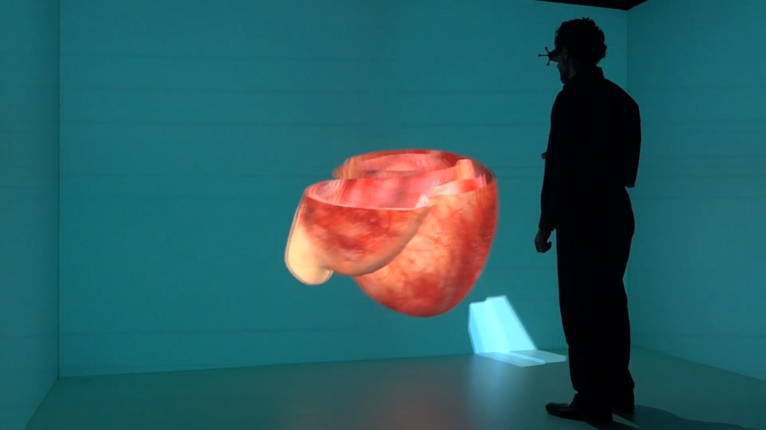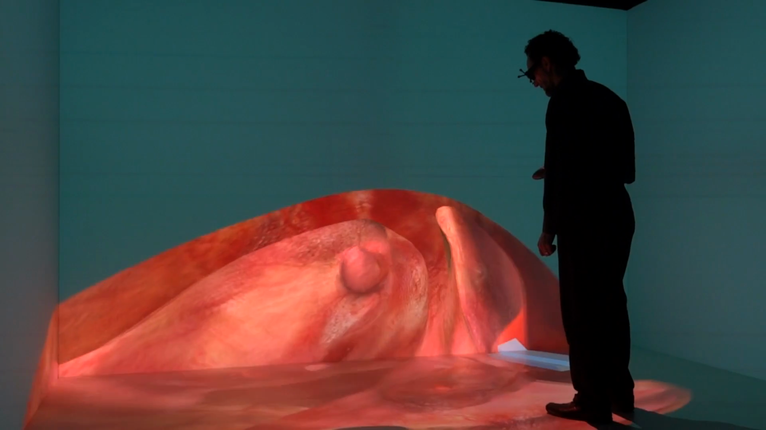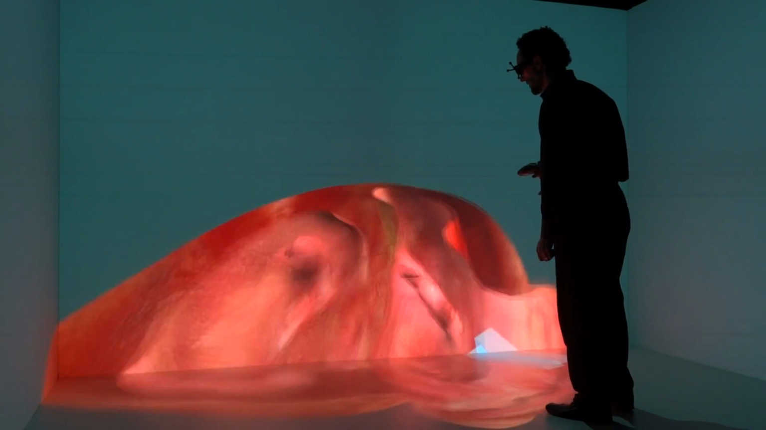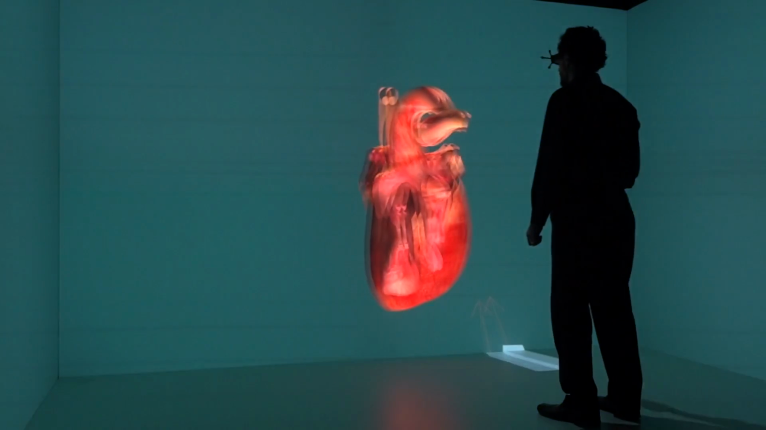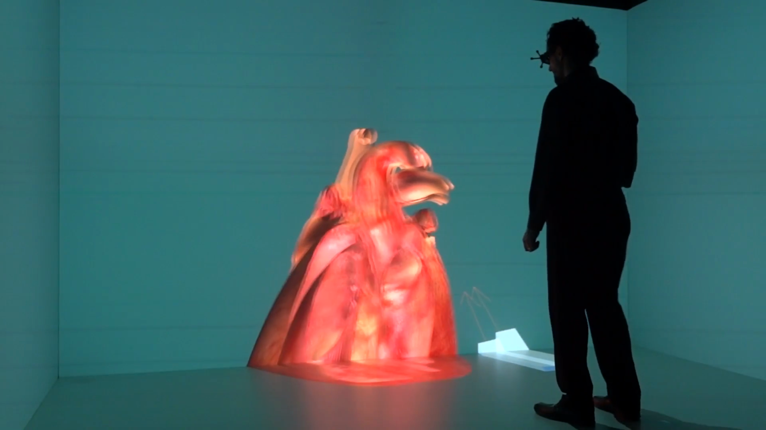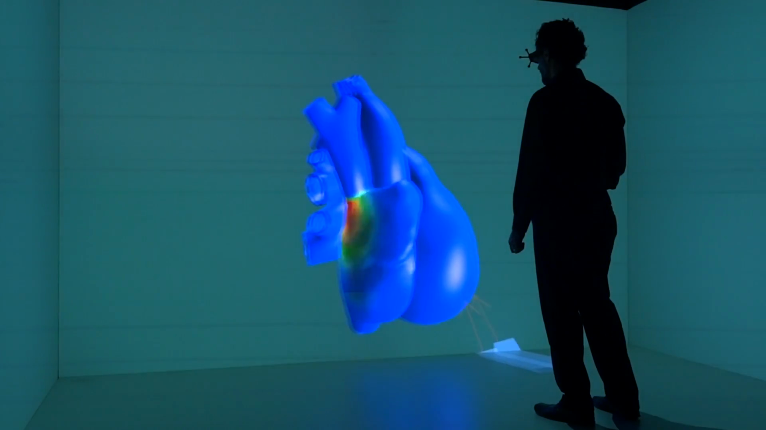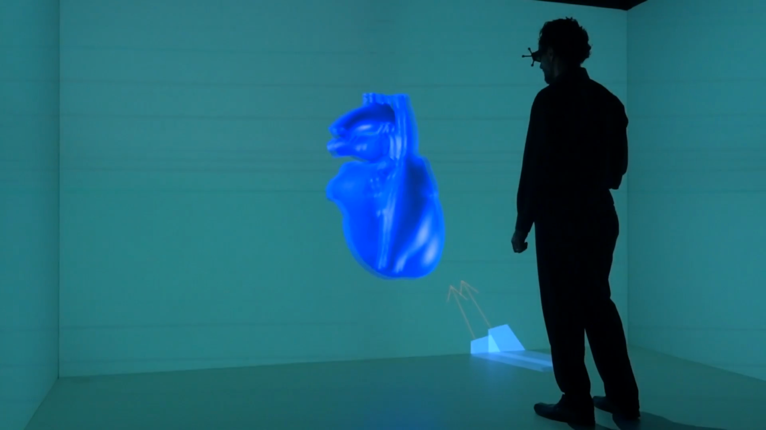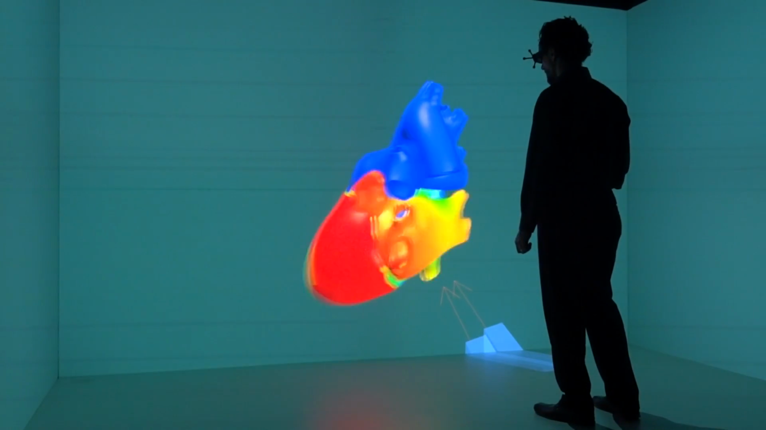This is a horizontal cross-section of the patient's heart. When you're standing there, it appears as if you are standing knee-deep in the heart, looking down into it. This is a vertical cross-section of the heart. And this is the electrical impulse model of the heart. This shows the electrical stimulation provided by the nervous system, triggering the heart muscles to move.